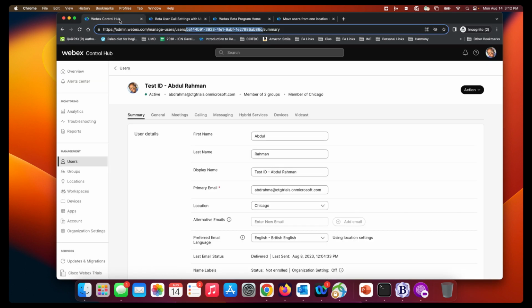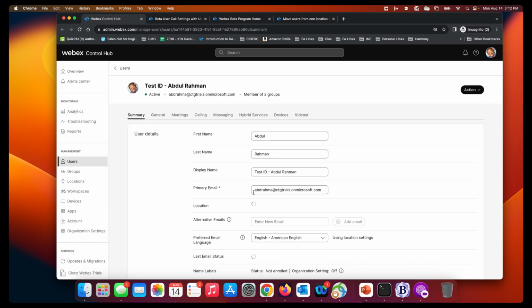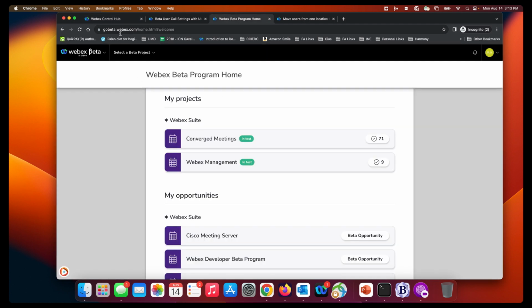If I go back to the Control Hub and then hit refresh here, all right, you can see I should have been moved to San Jose. Yes. So the information is available in the beta platform. If you're not part of the beta, you can go to gobeta.webex.com and then sign up. And it's part of the management beta.